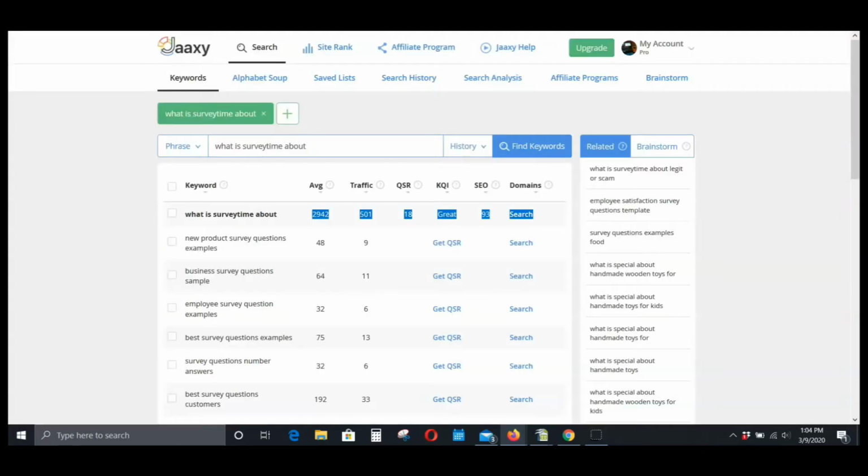Let's see, I think I have it pulled up. Here it is. This is how I figured out the keyword I wanted to use for this particular blog post I have. I went in here and I typed in a few things. This is what I came up with, is what is survey time about. It looks like it gets close to 3,000 searches a month. That's what this column means. The traffic you can expect to get if you're ranked within the first page of Google is about 501 visitors based on this keyword.